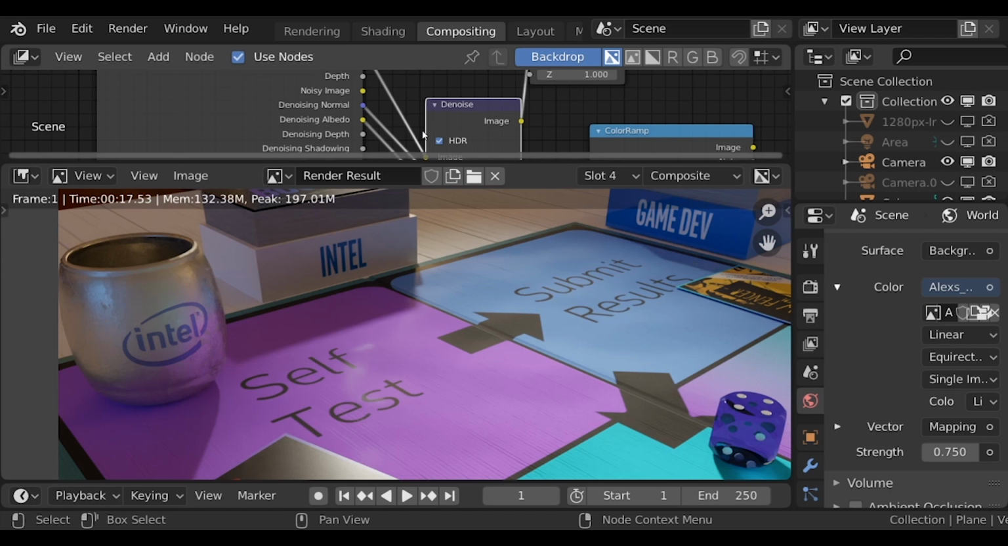So that's it. That's all there is to the Intel Open Image Denoise in Blender.